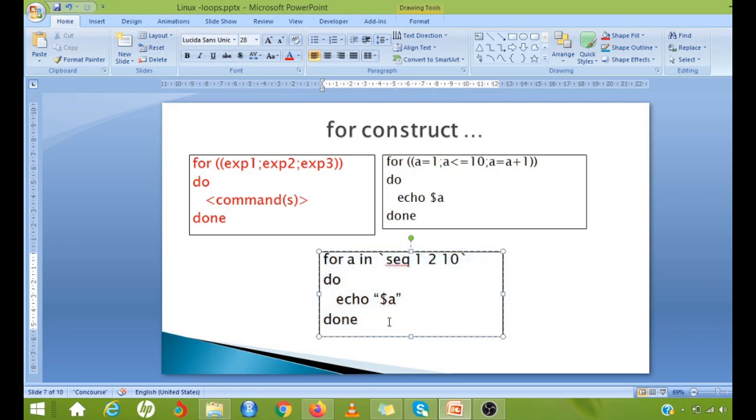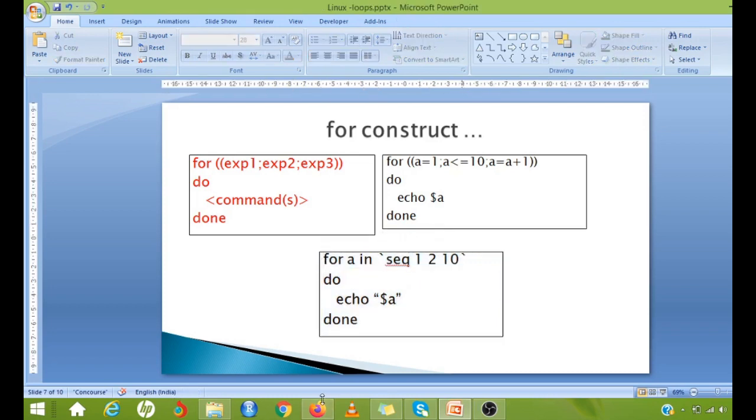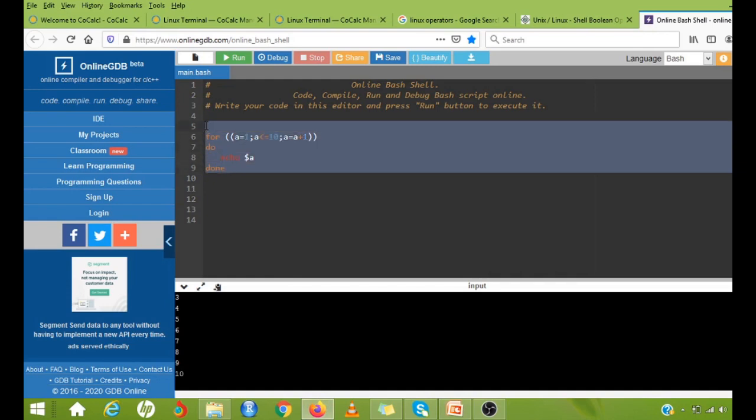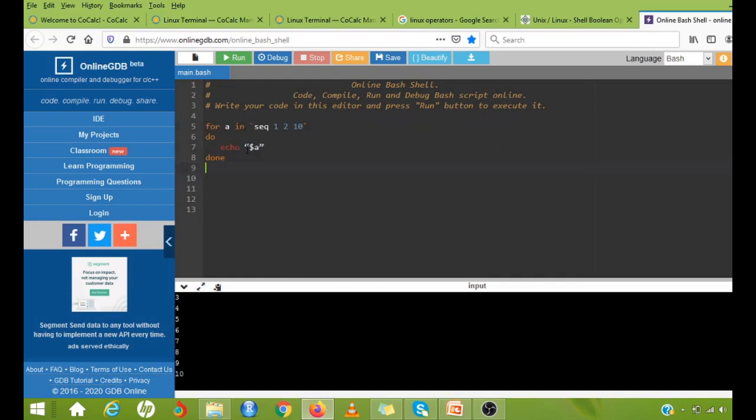We'll try this in that online simulator. We'll just run this program. Here you can see that 1, 3, 5, 7, 9 will be printed.